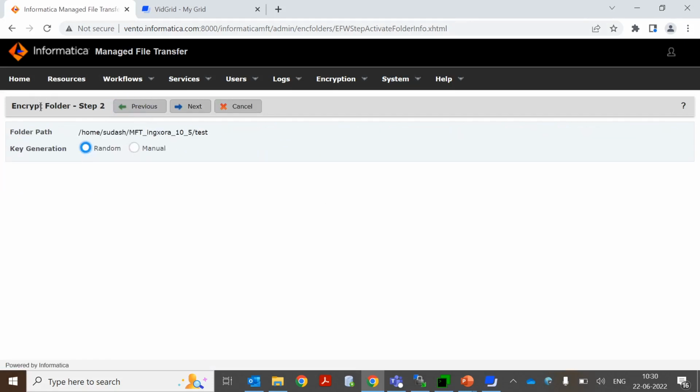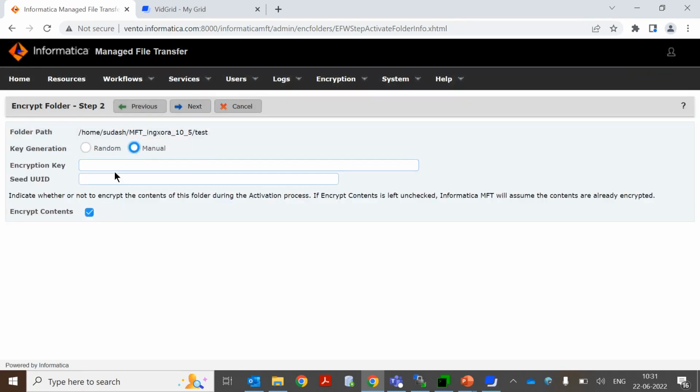Whenever you click on the next button, it will ask you for two options. This is the default path provided for the folder creation and the key generation. You can choose between two options. One is random, which is selected by default, and another is manual. When you select the manual option, it will ask you for two things: the encryption key and the seed UUID. You have to provide both in order to proceed.